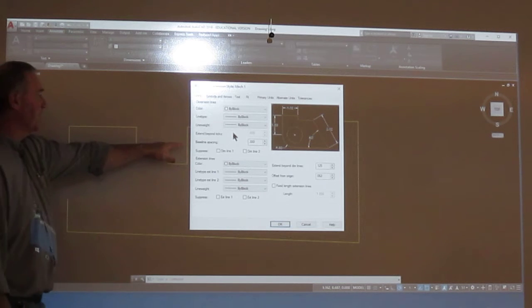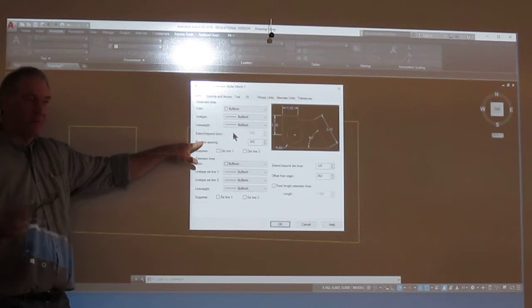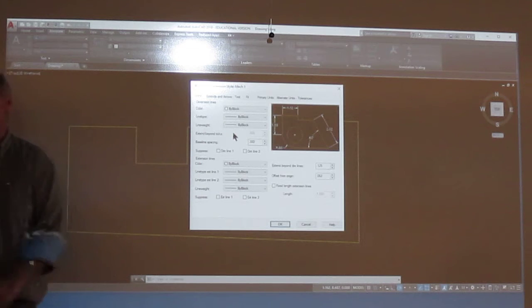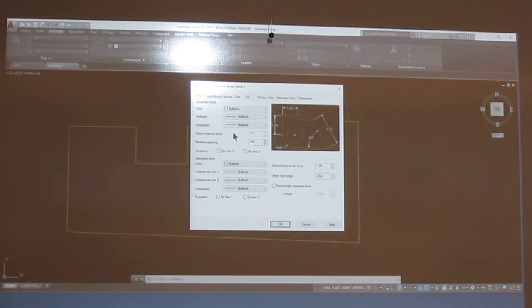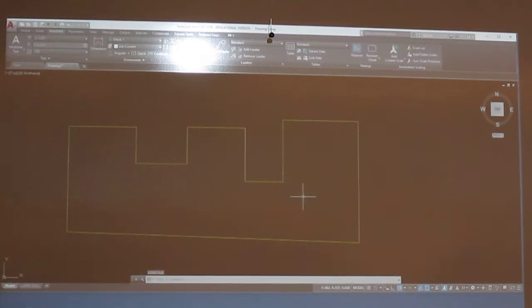This only works with dim baseline, this variable. Doesn't work with dim continue, doesn't work with dim linear, dim aligned, any of those. Only with dim baseline. But that's where the variable is. So if your employer changes this, the nice part about them having it here, it's annotative, right? So that second line, if I'm doing it, well, let me kind of set this up before I make a bad statement again. All I want to do is show you where that was at.